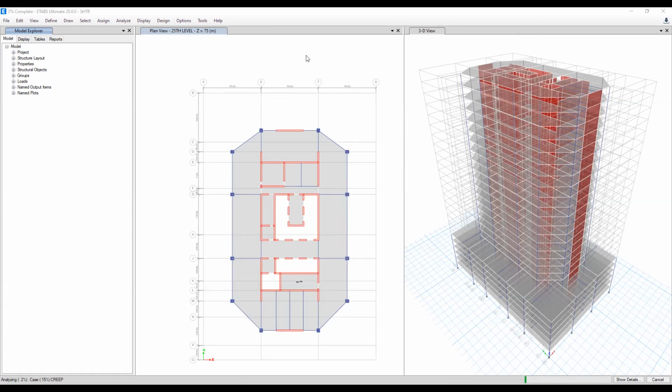Here you can see it's under analysis, and it will take some time to analyze that one. Meanwhile, I have minimized that, and we will see the detailing, how we can do the detailing. So I am opening CSI Detailer 18. I hope all of you have this software. If you don't have it, please let me know, and I will give you a briefing on how you can download it.